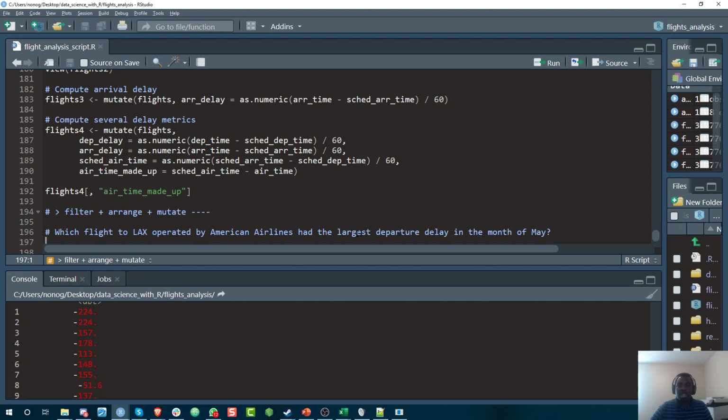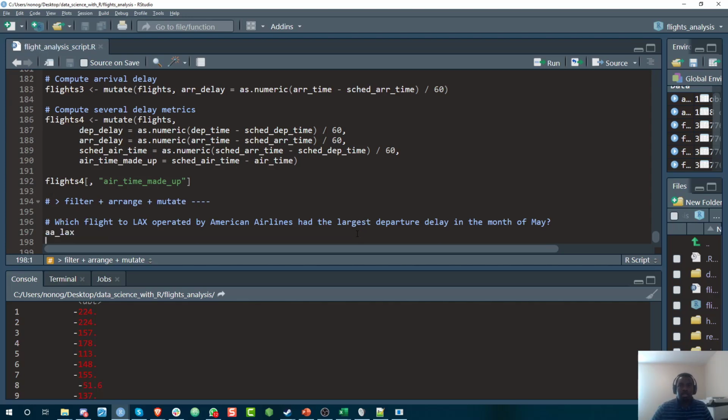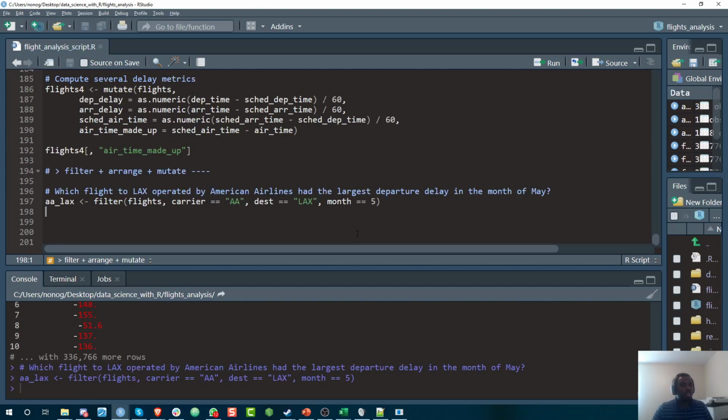So let's start with the filtering process. We want flights to LAX operated by American Airlines and in the month of May. So let's say AA LAX. We'll filter flights, and we want the carrier to be American Airlines, the destination to be LAX, and we also want the month to be 5. That's the first step.